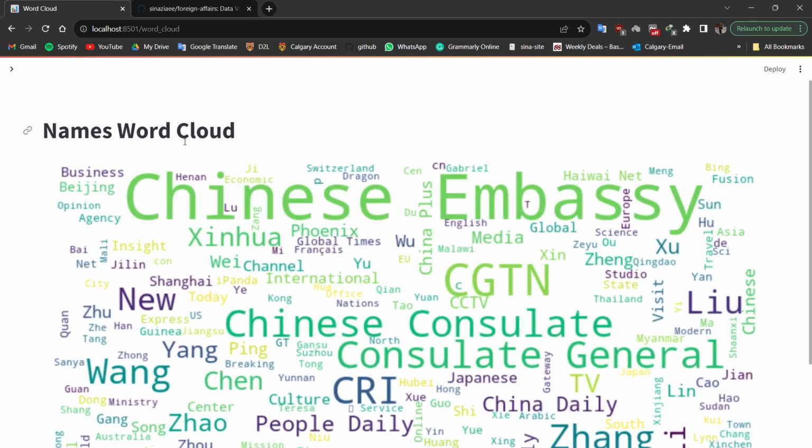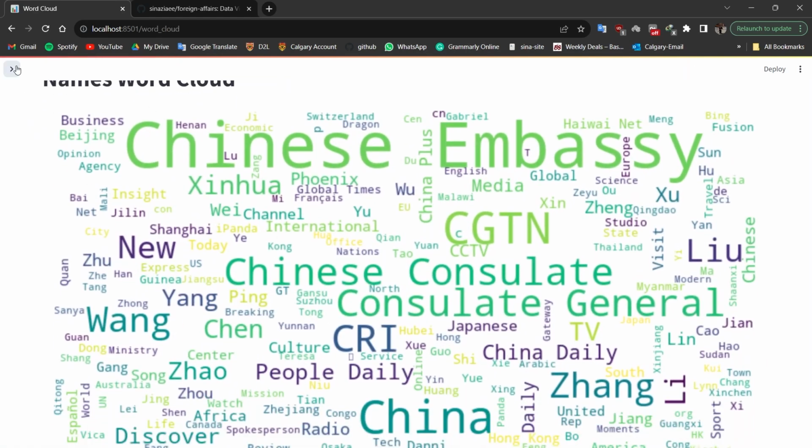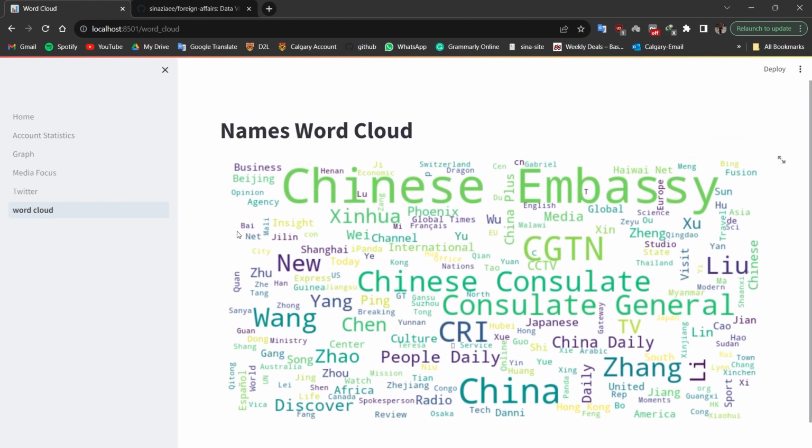So as you can see in this word cloud, we have the data extracted from the name of the news channels themselves. Each of those media outlets has its own name, so we came across the idea that maybe there's a pattern between some of the names that they're choosing for their accounts.